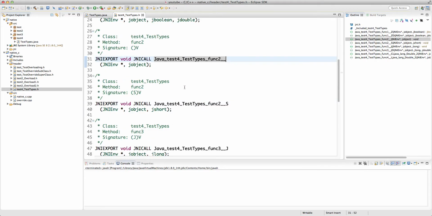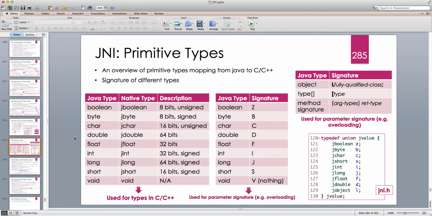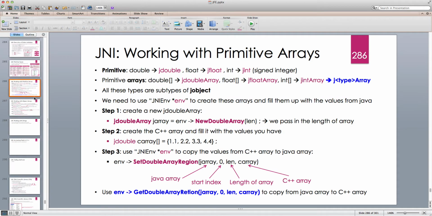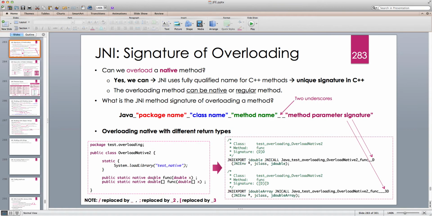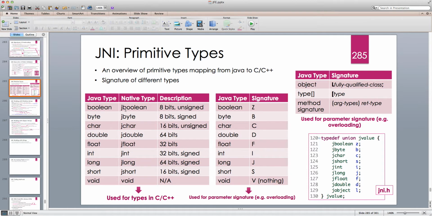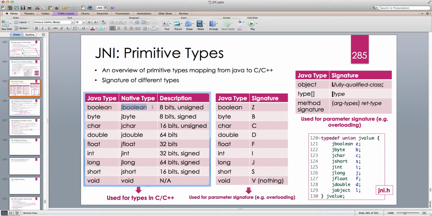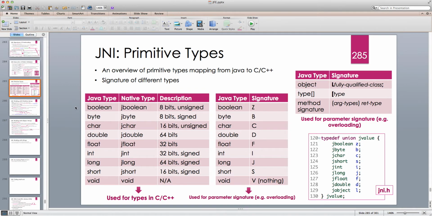Okay. So the next topic here is working with primitive arrays. So far we have worked with primitive types. So we have written functions that return double, and the double is D. Basically it returns a jdouble. If it's float, it returns jfloat. So working with primitive types is very easy. So if the function returns a boolean, the C++ signature returns a jboolean, jbyte, jchar, and these are all primitive C++ types. So there is no real conversion here.